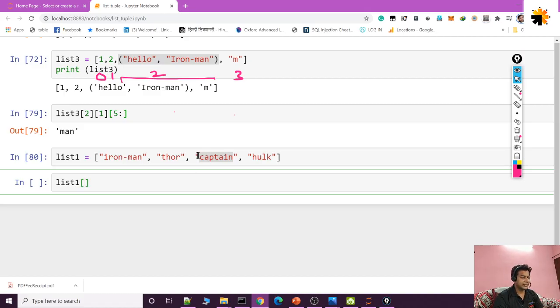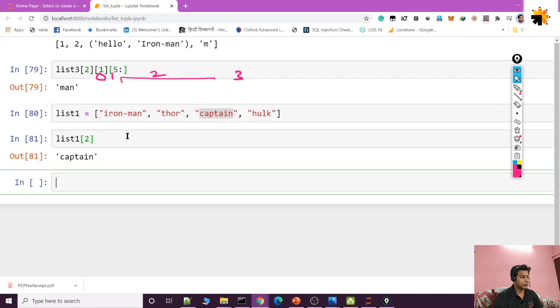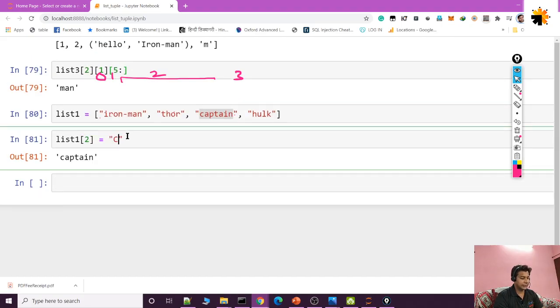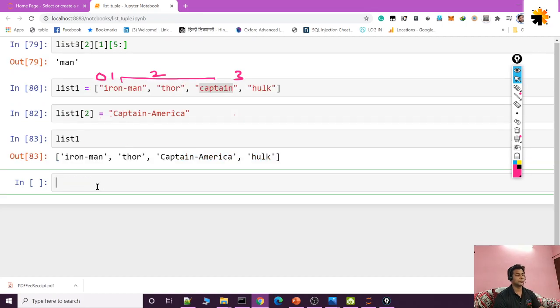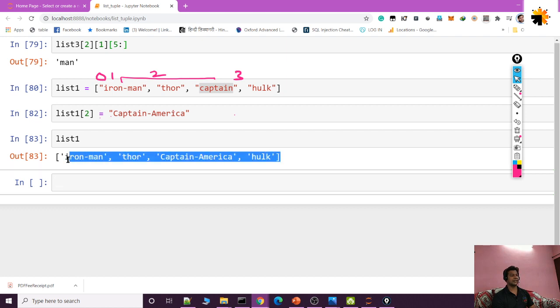So what is the index of this one? So 2. Let's see. Yes, 2. So I can assign a new value here. That's Captain America. Okay, Captain America, I have done that. Let's see the list. You can see I have updated the value. So this is about updating a value if you know the index. This kind of operation is only allowed in a list, not in a tuple.